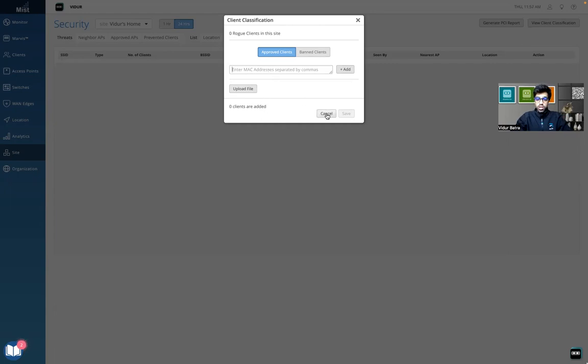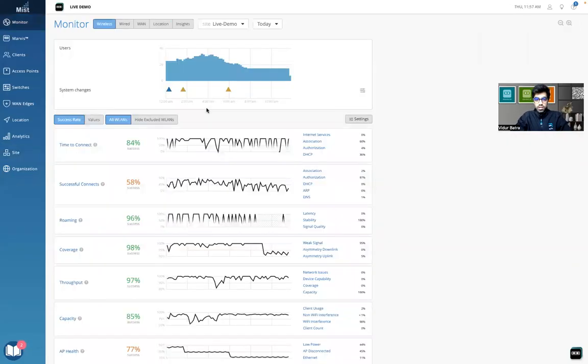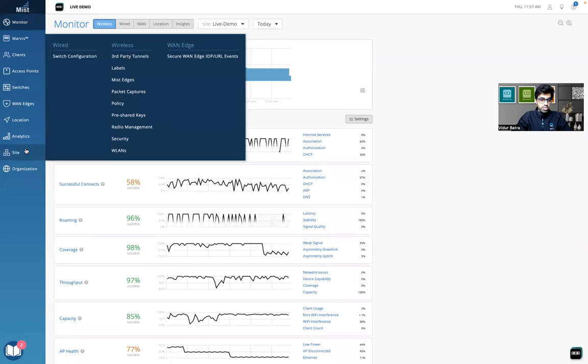Okay, so for me to explain what approved clients mean, I need to go to the live demo. This is my home org. It doesn't have much data, so I'll go to the live demo org and show you what it means. And then let's go to security.